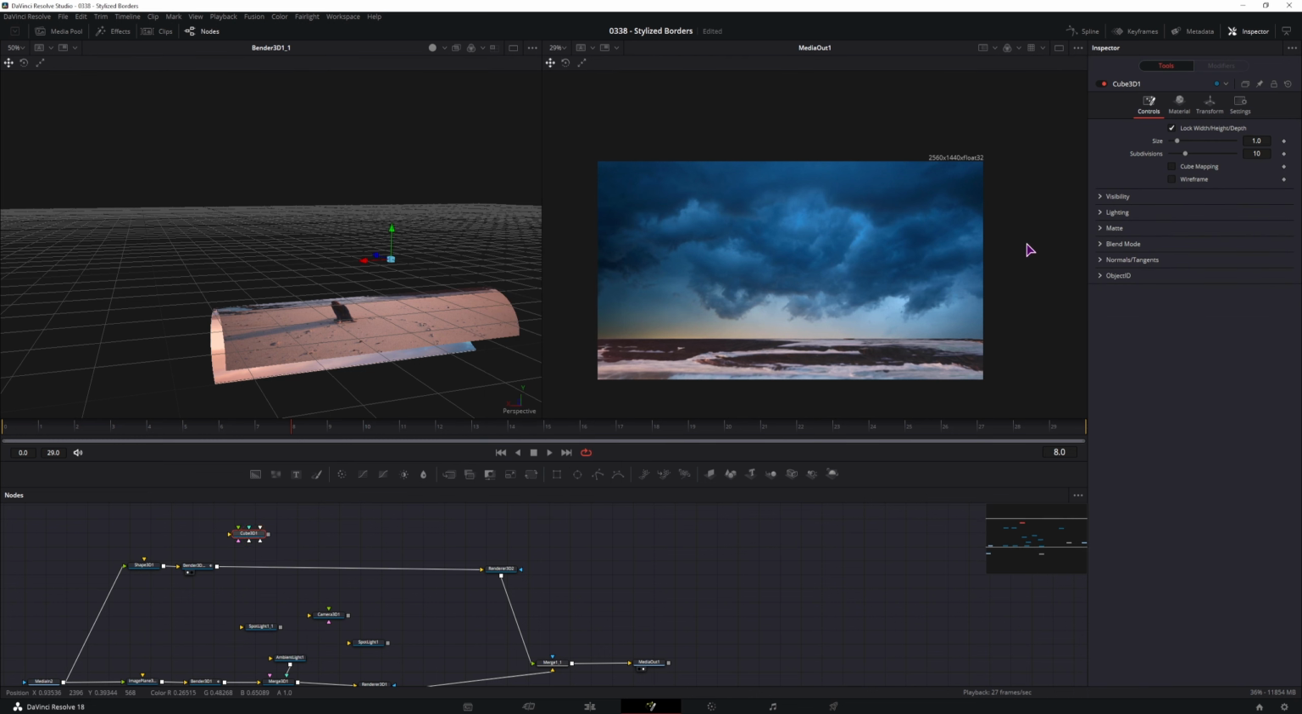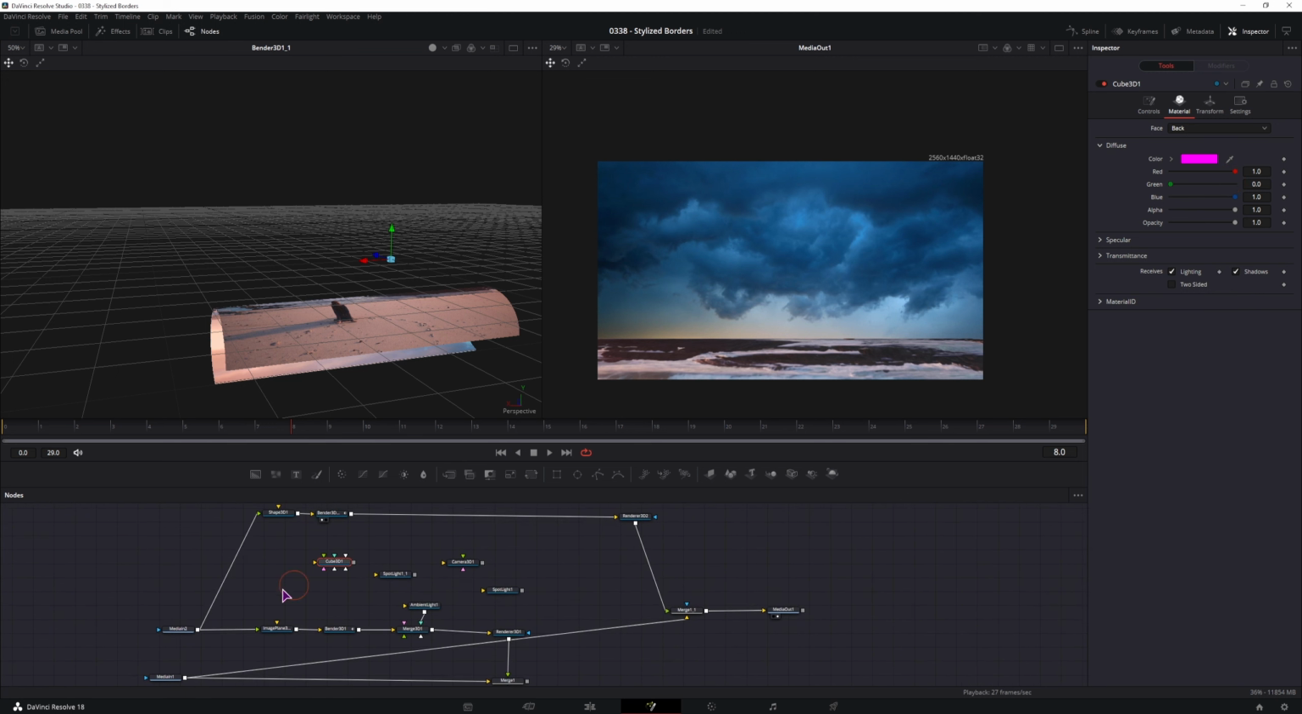With the cube selected, go to the material and you have faces, 6 of them. You'll use the front one and the back one. You'll have to adjust all of the faces to be white, because if you don't, well, you'll see in this one in the back. Let's just change the color to pink. What you'll do then, you can simply connect the media ins. So this one is in the front and the bottom one is in the back.